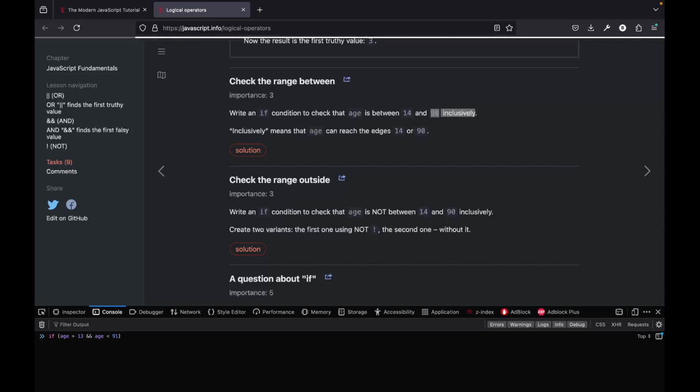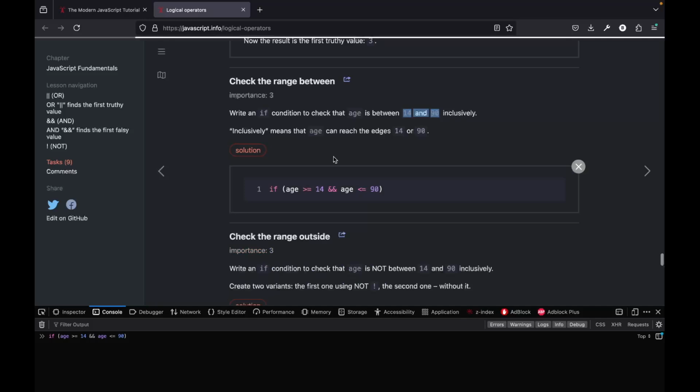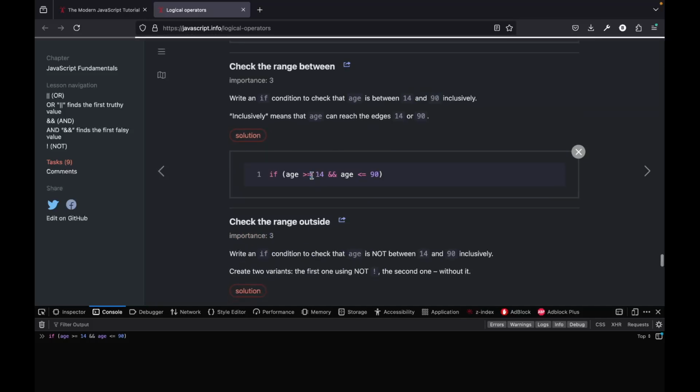Most people are going to do it this way though, where you'll just use the actual numbers, and then all you do is add the equals sign. So here we're checking, is the age greater than or equal to 14, and is the age less than or equal to 90. That way we're including 14 and 90 in there. So yep, and you'll see, I think this is a cleaner way than the first one I showed. I just wanted to show the first one just because.